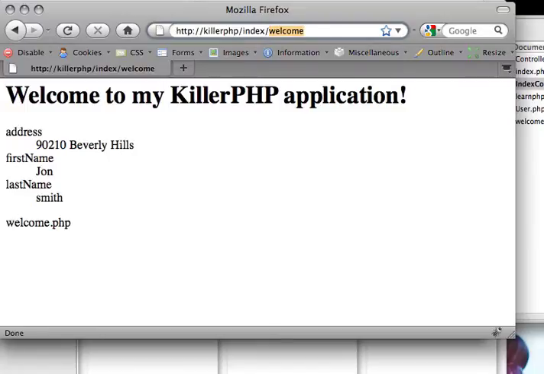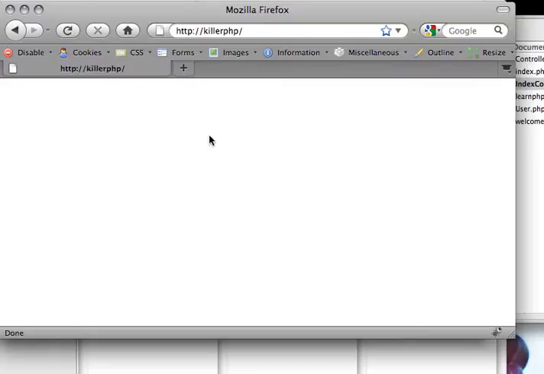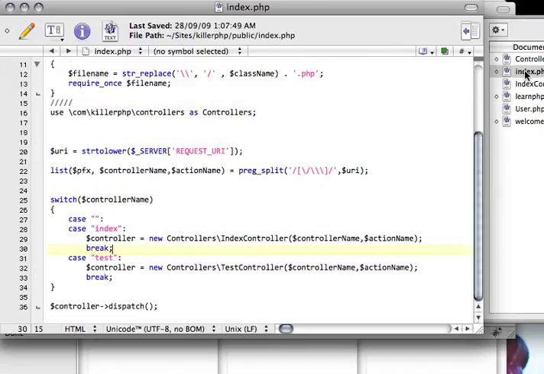So I'm going to go back to /index, and it's going to say uncaught exception, please implement a function called action. Now this is kind of going back to our whole model view controller architecture, and we can create some healthy defaults. If I go to killer PHP now, you're going to notice this is probably going to throw out an error, or it's just going to say nothing. If we put nothing in, we're fine, but if we put in /index, we're in trouble.